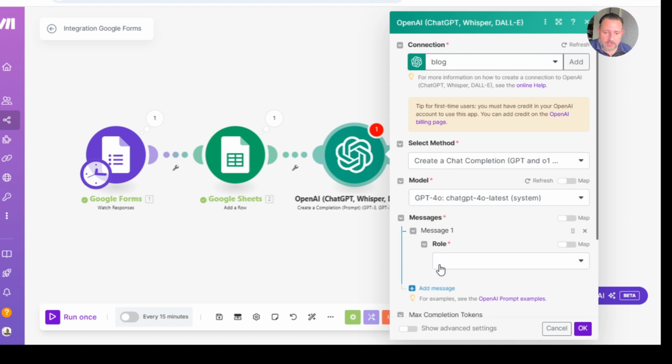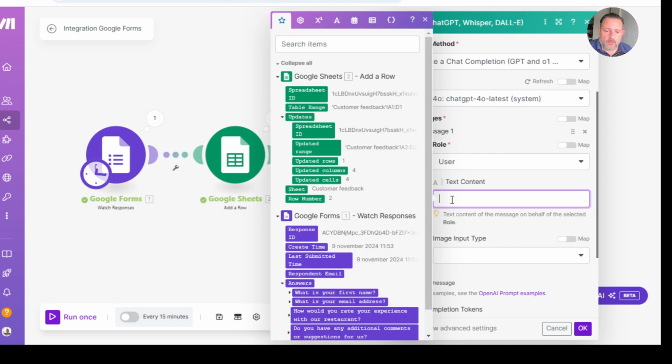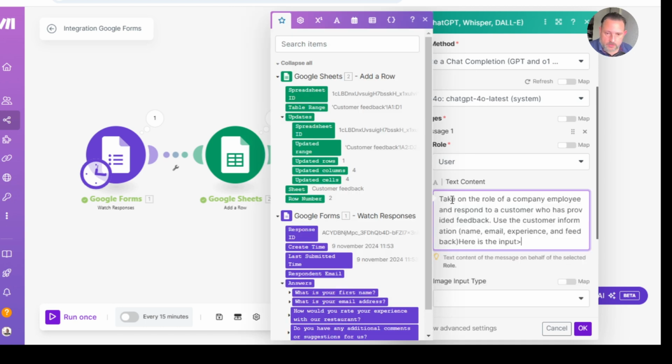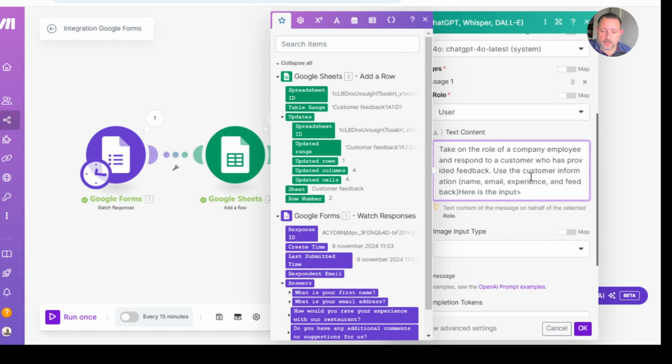So we click on message, we give it a role, we give it the role of a user, and now we give it a prompt. So we choose take on a role of company employee and respond to a customer who has provided feedback. Use the customer information, name, email, experience, and feedback. Here's the input, and now we're going to map our fields as we used them before in the Google Sheet.